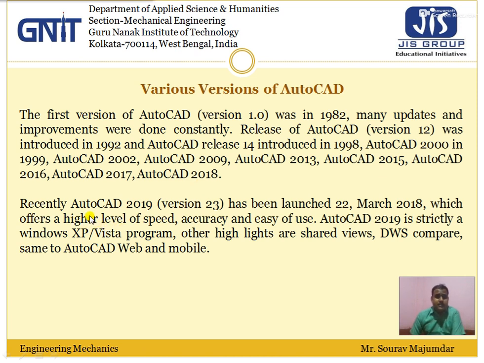Not only that, recently AutoCAD 2019, that is version 23, was launched on 22 March 2018, which offers a high level of speed, accuracy and ease of use. AutoCAD 2019 is strictly a Windows program. Other highlights are Share View, DWG Compare, and Save to AutoCAD Web and Mobile. All these updates and versions are changed for simplicity and user friendliness. To make this software more user friendly, a lot of changes are going on.